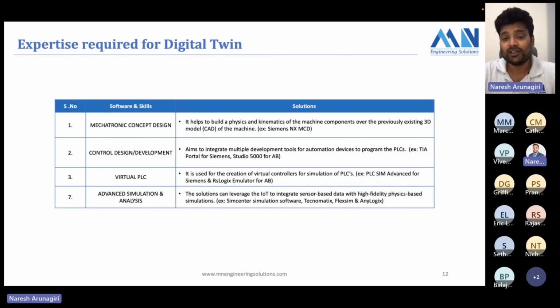And then for the virtual PLC, as I said before, we use PLCSIM Advanced. That's where we can actually create the virtual PLC controllers. And even for Allen Bradley, you have RSLogix simulators. So you can create a digital twin of your PLC and then plug it into your digital twin and see how it works. So these are some of the softwares we use for virtual commissioning.